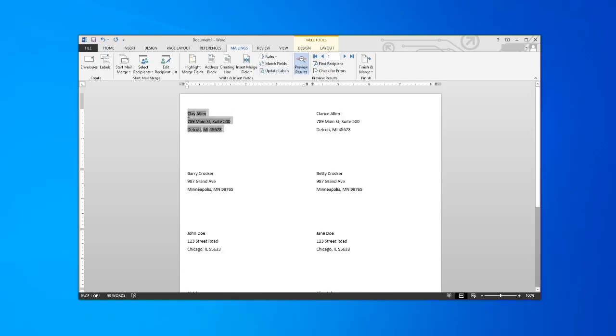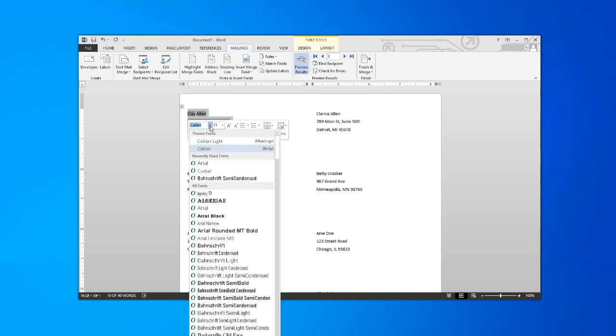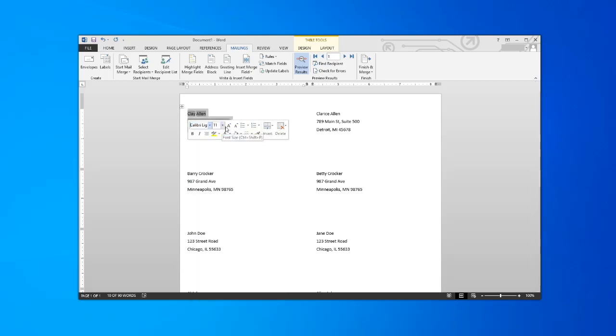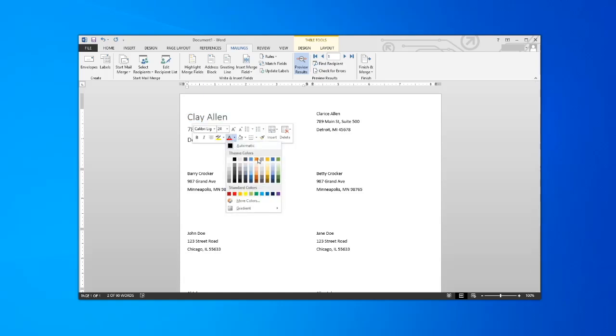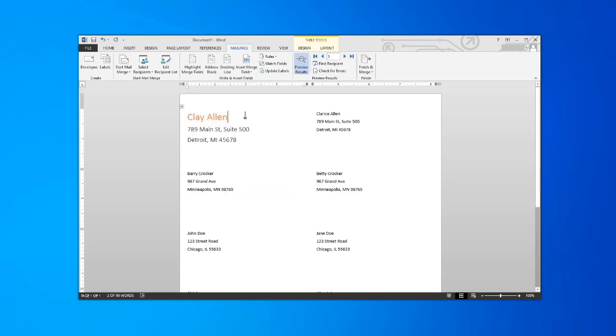I'm going to select all of the text in this first field, and I'm going to change, for example, the font to Calibri Light, and then increase the font size. Or say I just wanted to make the name larger and not everything else, I could do that. Or say I wanted to make just the name a different color, I could do that. I can do all sorts of stuff in here if you want to customize the way it looks.